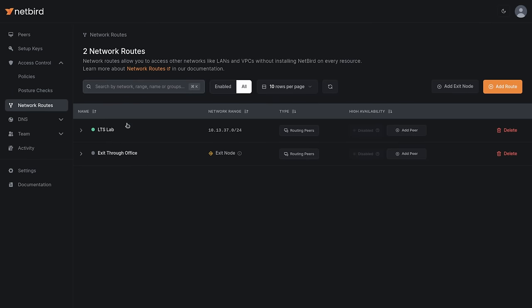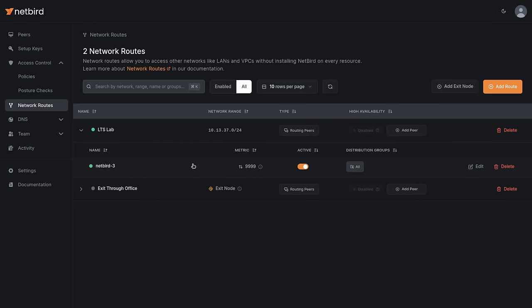Then we get on here to network routes. You add the routes within the peers themselves, but this allows you to go back through and see those routes that you added all in one place. This is a nice way to consolidate that information. Maybe you've got it spread across numerous peers, and maybe you want to know which ones have exit nodes on them. I've actually put a route and an exit node on both the same one.